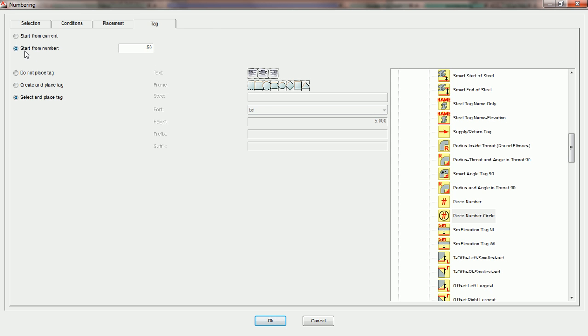For example, if we choose start from number, and when we run the automatic, we give a value of 50, regardless of what the current number is on the drawing, every time we run this automatic, it's going to start the numbering from 50. So what we're going to do is we're going to choose start from current.